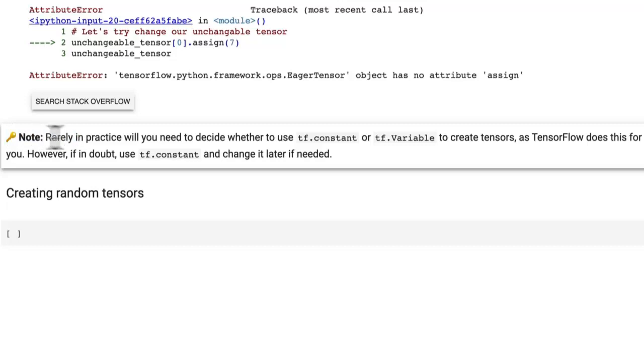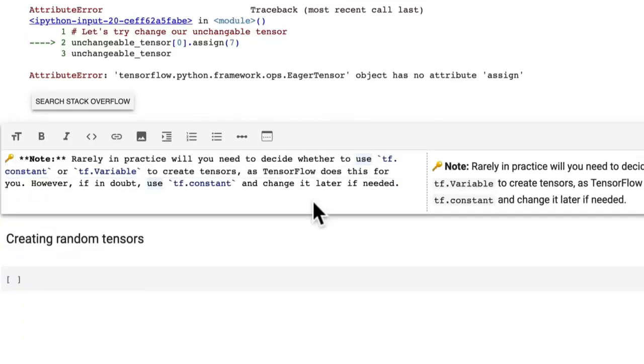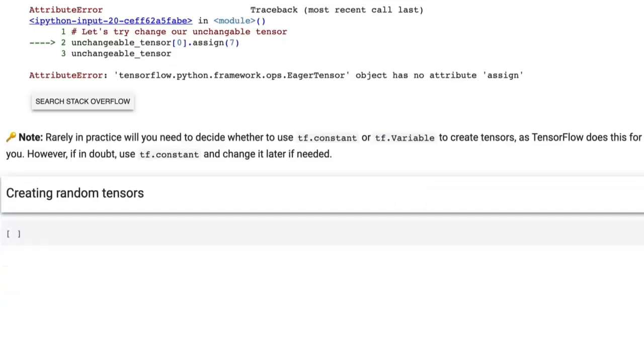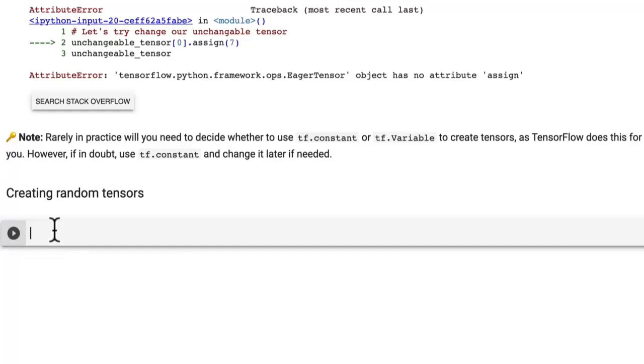So: rarely in practice will you need to decide whether to use tf.constant or tf.Variable to create tensors, as TensorFlow does this for you. However, if in doubt, use tf.constant and change it later if you need. So that's a little tidbit going forward. If you ever see the key emoji with something coming after it throughout this entire course, throughout any of the notebooks that you use and the GitHub and whatnot, that's just a little tidbit to take note of for later. But let's get hands-on creating random tensors.